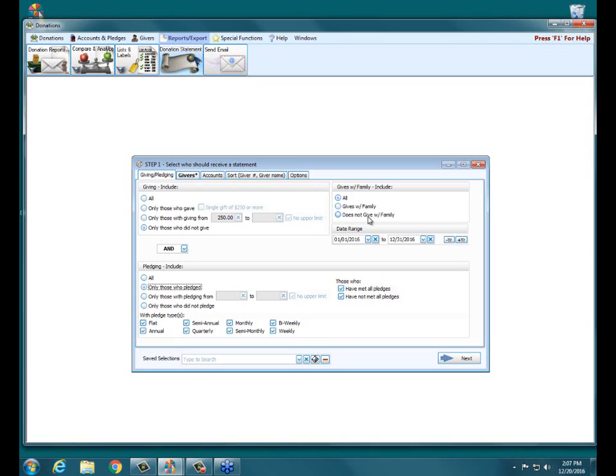And our date range. This date range, of course, is going to default to the year, but if you produce quarterly statements, you can run it for a specific quarter if you wish. Okay? So you would run it for first quarter, 1/1 through 3/31 of 2017 or 16 or whatever you wish. And finally, all those who have met all pledges or have not met all pledges.